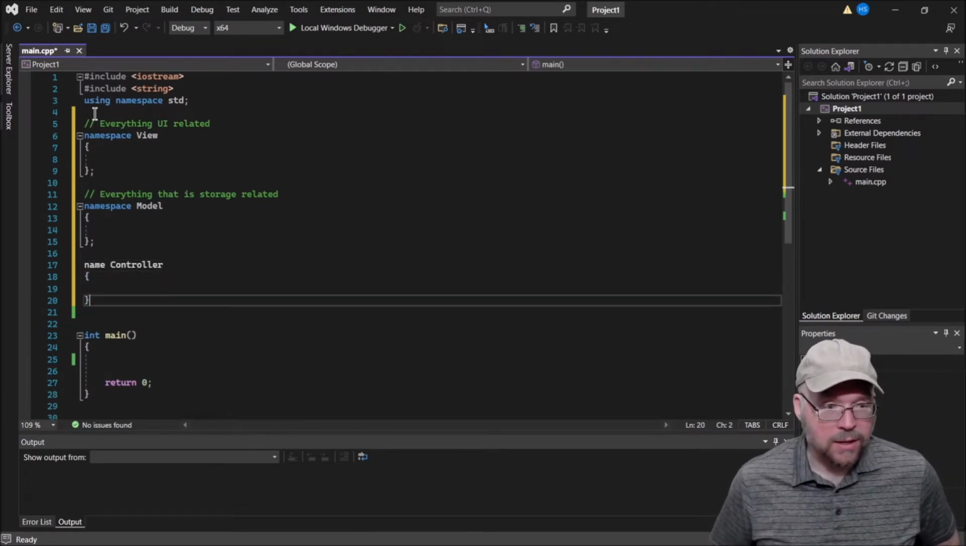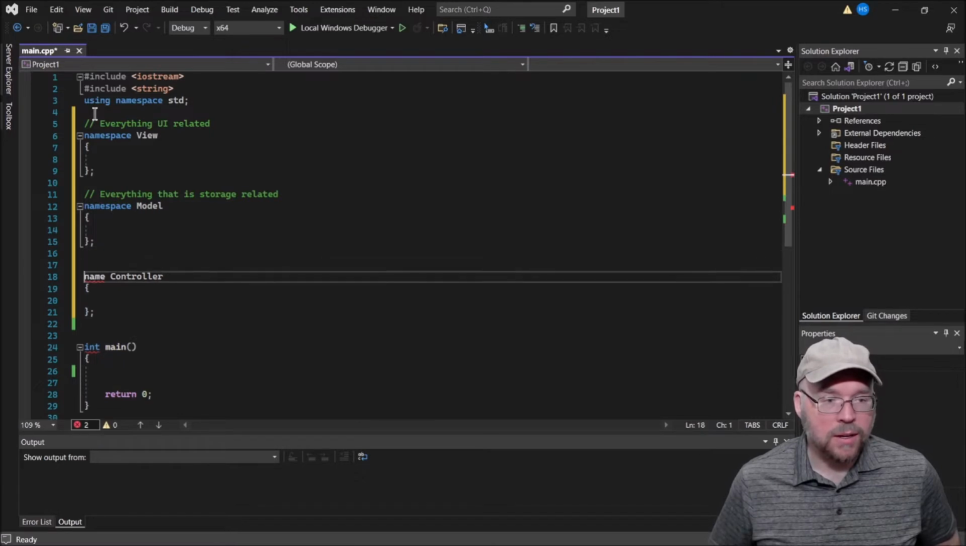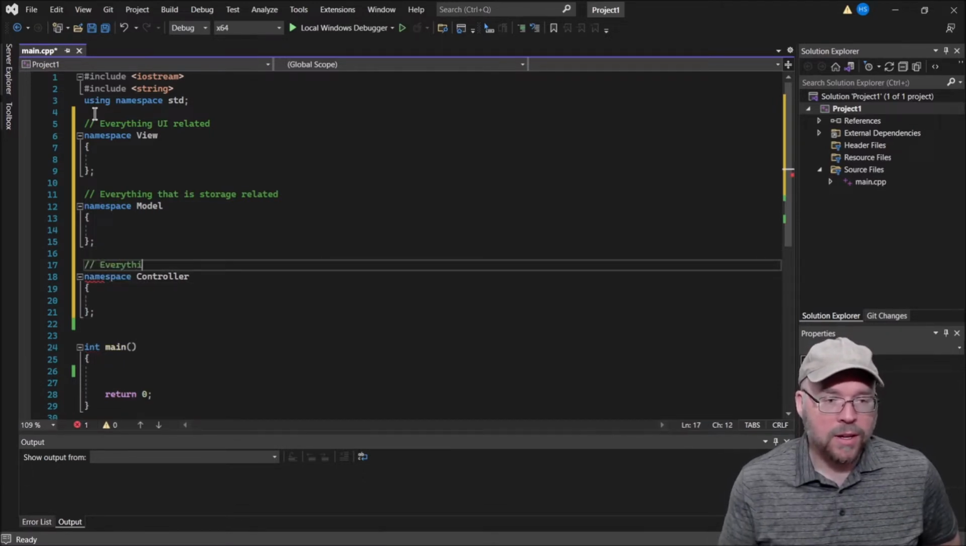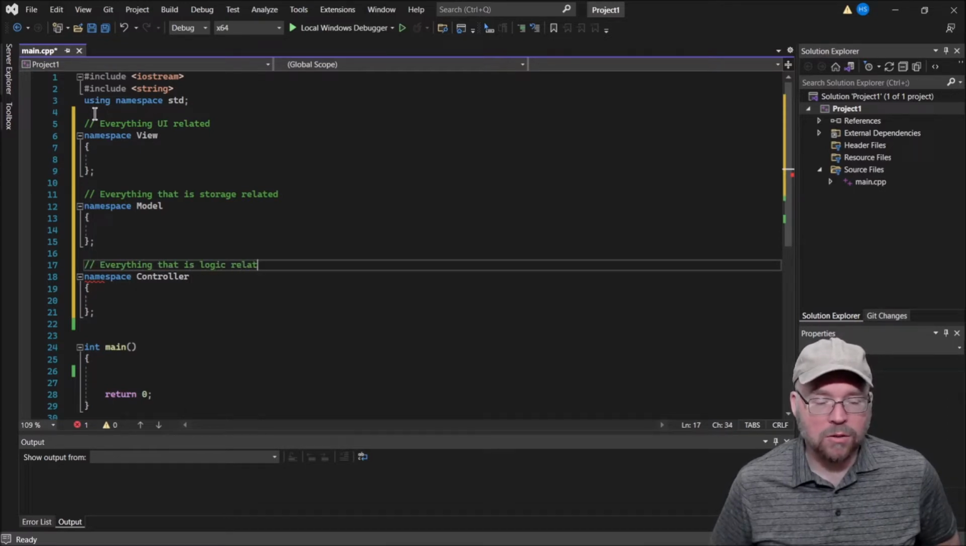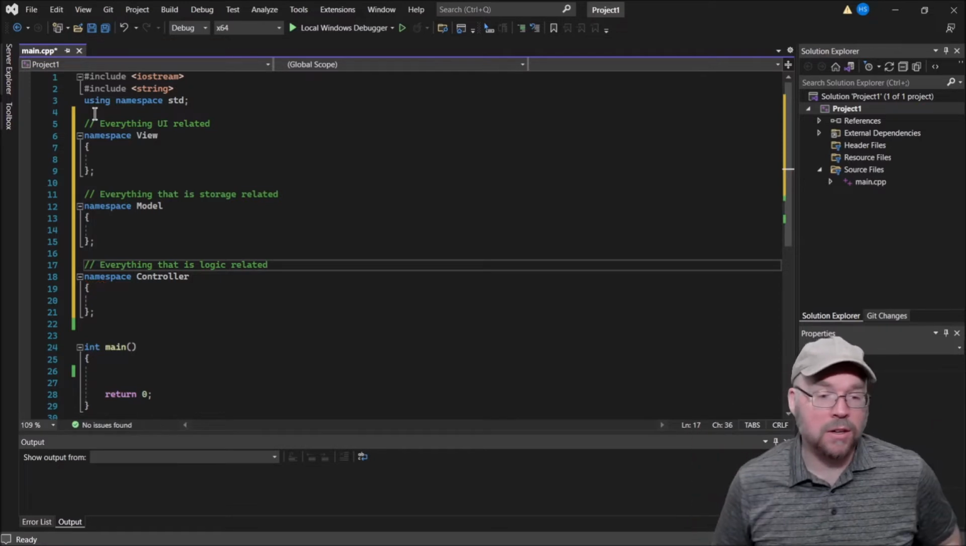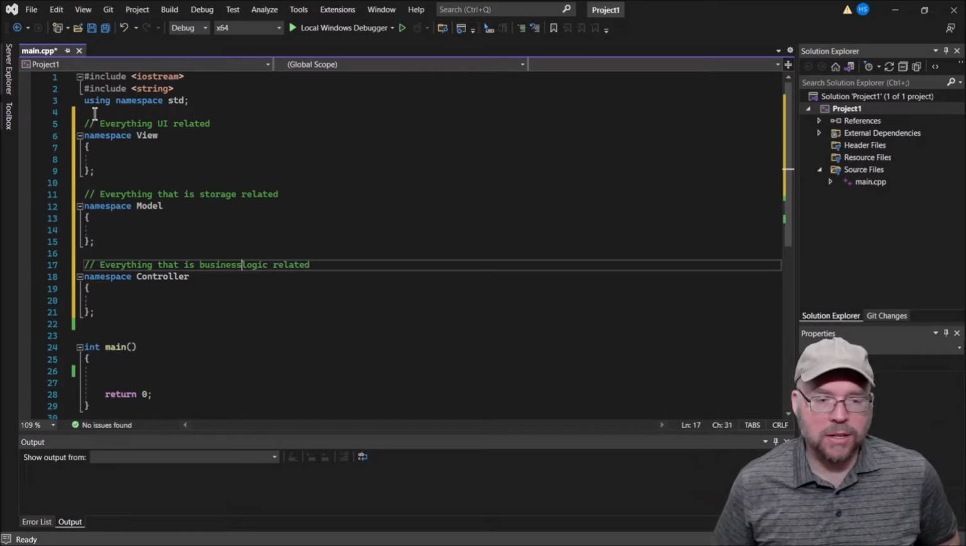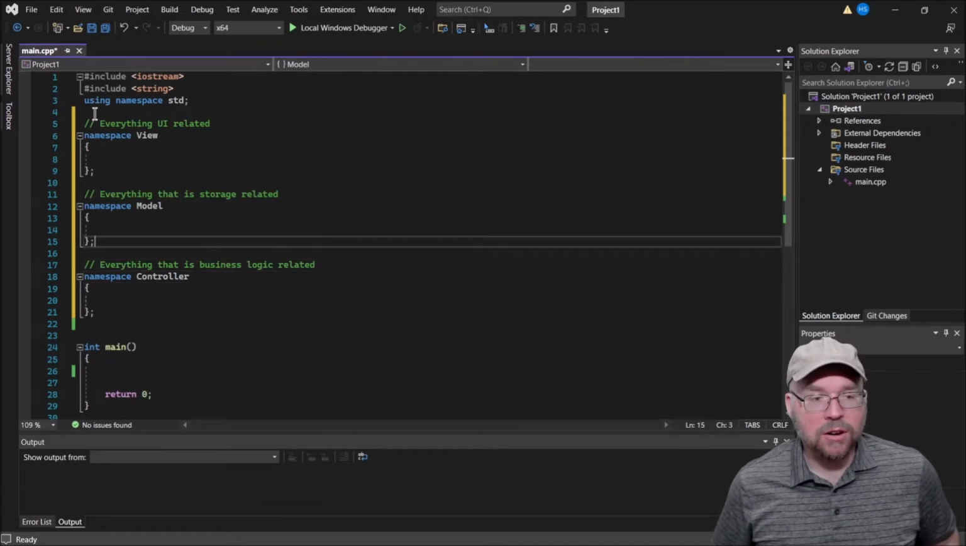Okay, and this is going to be namespace everything that is logic related. I mean, the main logic of the program. Sometimes you refer to that as the business logic. Okay, so let's start off with the view.